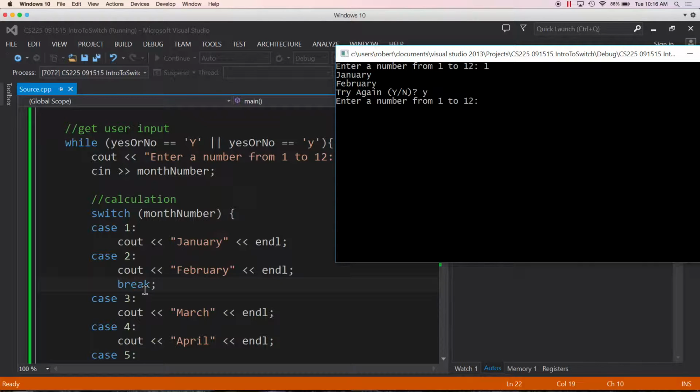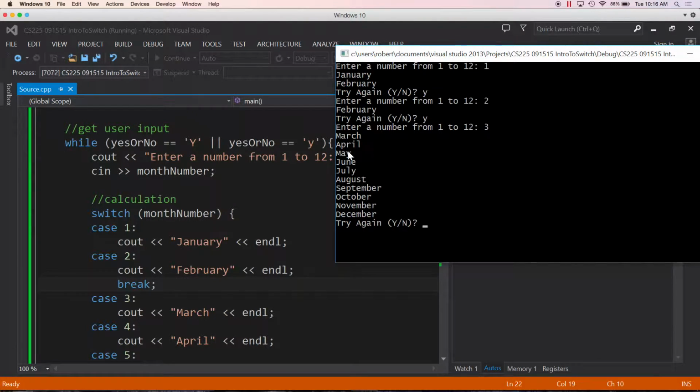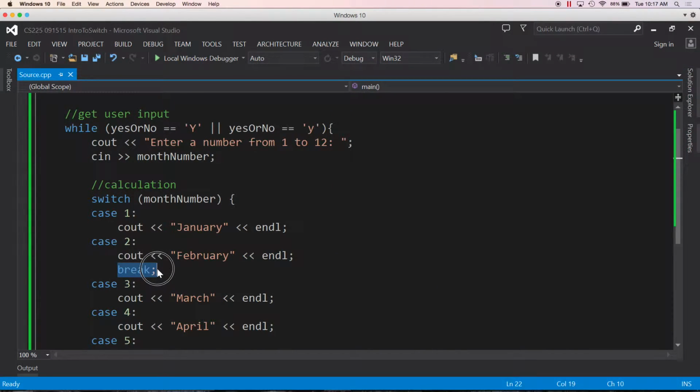Yes, I want to continue. Now I'm going to enter the number 2. Okay, so I enter the number 2. And just February alone is displayed because it displayed case number 2, February, and then it reached a break. It does not continue. Yes, I want to continue. Now I'll enter the number 3. Notice that it lists from March all the way to December, because there is no break for any of those other items. So let me say no, and what I'll do is copy and paste this break for all of the items.